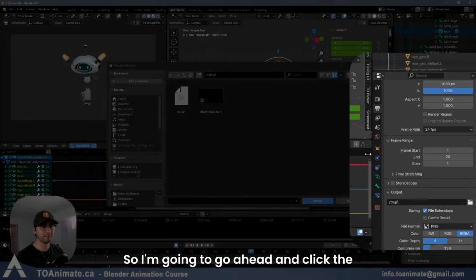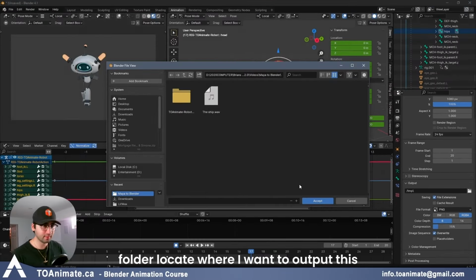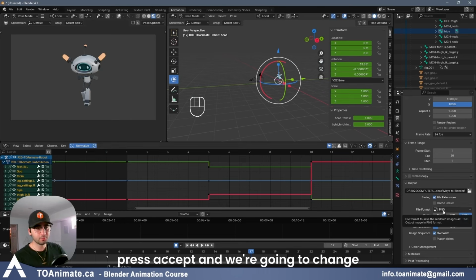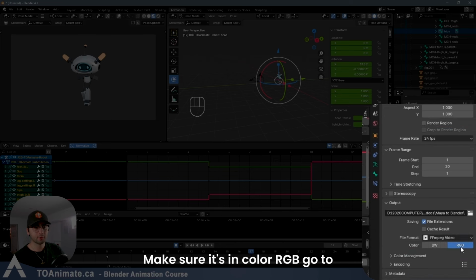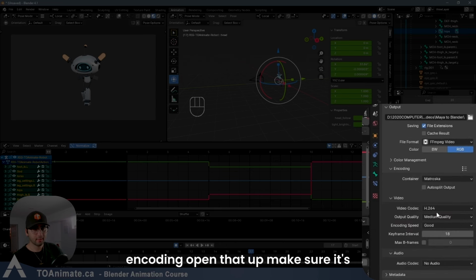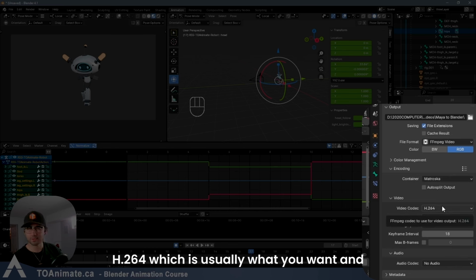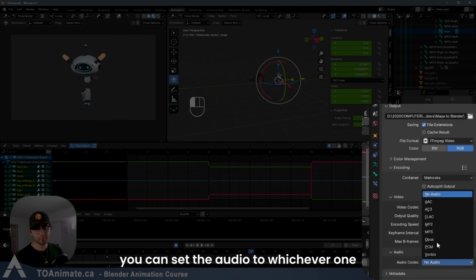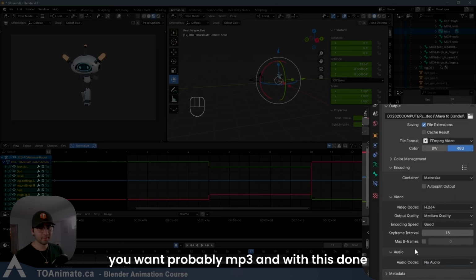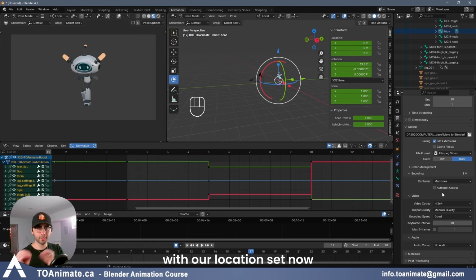So I'm going to go ahead and click the folder, locate where I want to output this, press accept, and we're going to change PNG to FFmpeg video. This is the last option right now. Make sure it's in color, RGB, go to encoding, open that up. Make sure it's H.264, which is usually what you want. And the quality, we can leave it at medium, but you can set the audio to whichever one you want, probably MP3. And with this done, with our location set, now we can actually playblast.